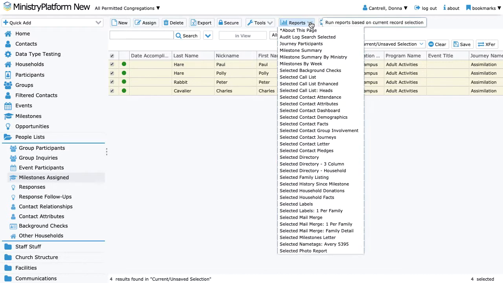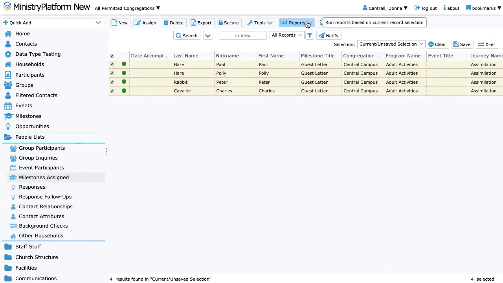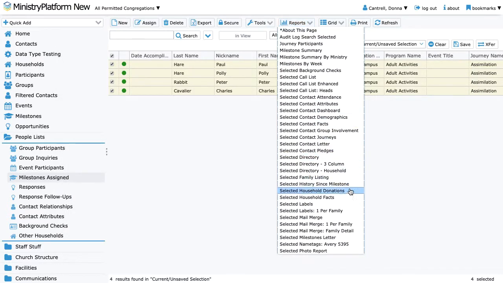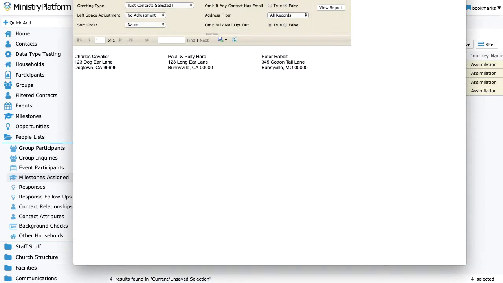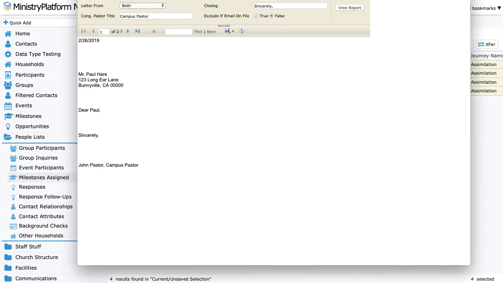For example, if we go to Reports, we can choose the selected call list. This might be used by a volunteer who welcomes first-time guests. Or we may choose to run a label report. This particular label report runs 1 per family. We could also do a letter. Here we have the selected milestones letter.